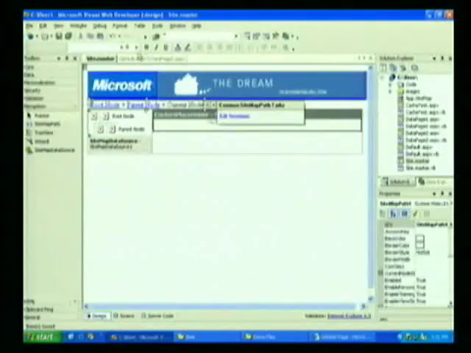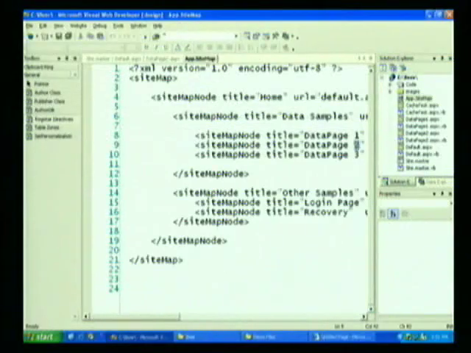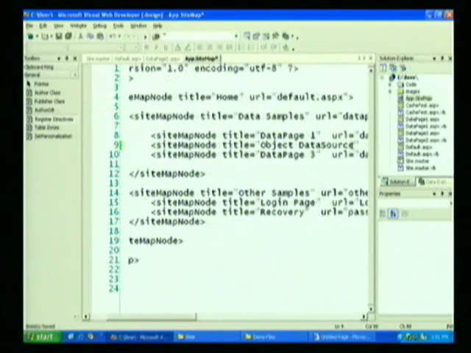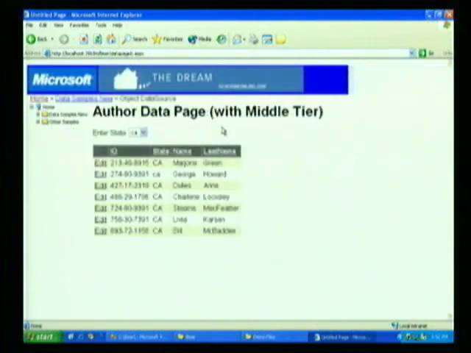If I go ahead and update the sitemap file, and let's say, for example, I want to rename this link to be object data source. Hit save. I call this data samples new. You notice I just have to update that file in one location. A tree view automatically gets updated, as does the site breadcrumb control.